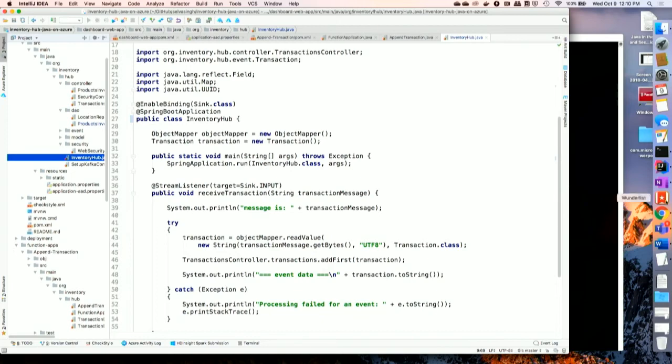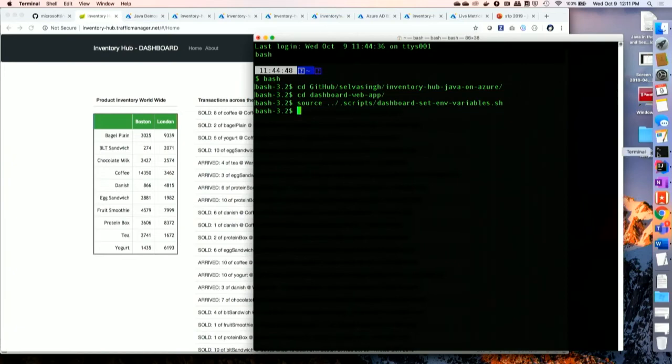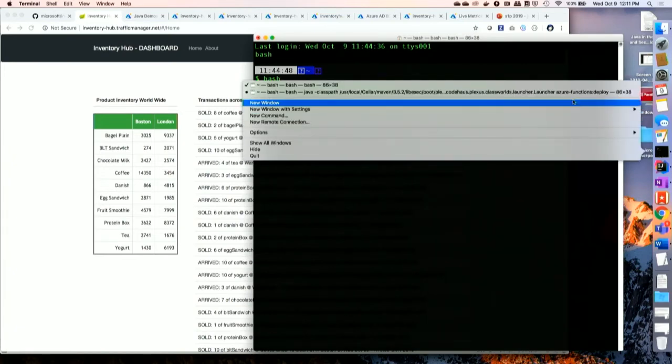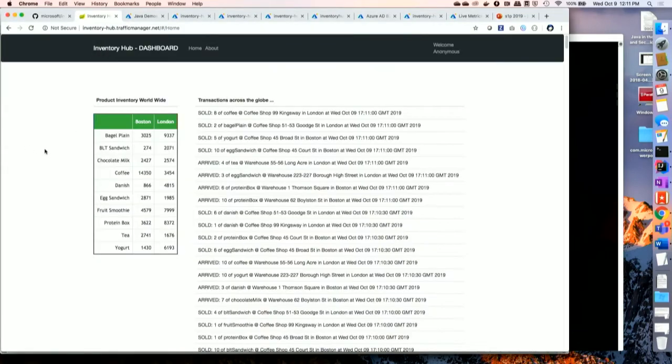Right. So let's quickly go back to the screen. And I think it's still deploying. Yeah, I think it's deploying. Okay, while it's deploying, let's start looking at other pieces.